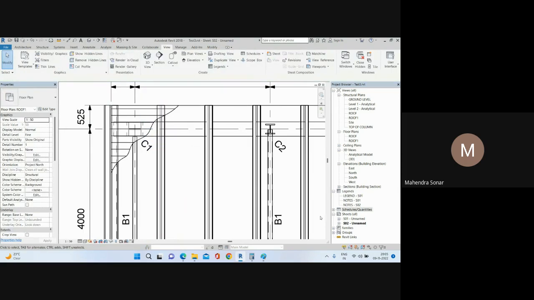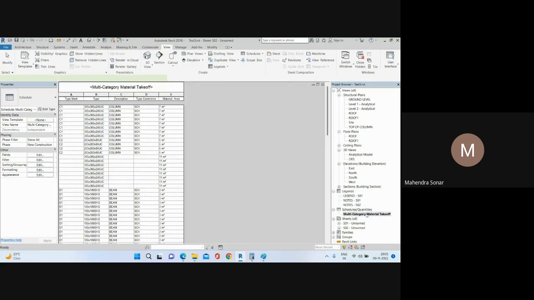Then we have already created this schedule, so no need to go to schedule and takeoff again. You can go above the legend, sheet. You can see it is above the sheet tab and below the legend. If I click on this plus, you can see we have created this material takeoff. I will just double click, and you can see here the type mark. Initially we gave the type here, then type, so the name of the member, then description.